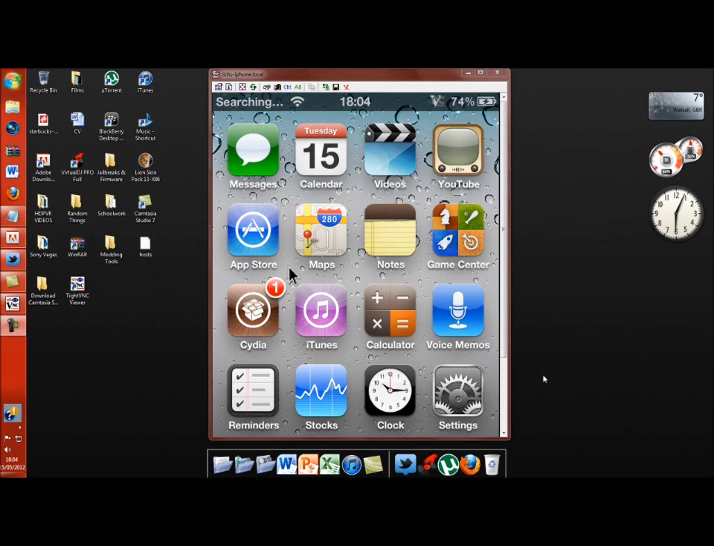Today I'm going to show you how to play Game Boy Advance games or DS games on your iPod or iPhone. So firstly, what you need to do is obviously jailbreak your device. I will be uploading a jailbreak tutorial soon.